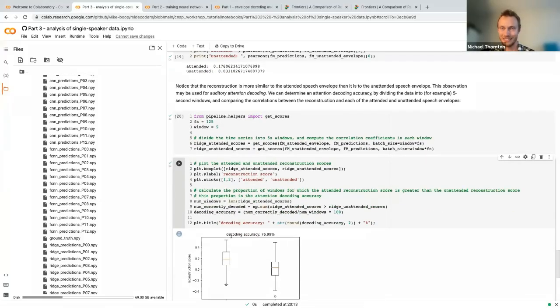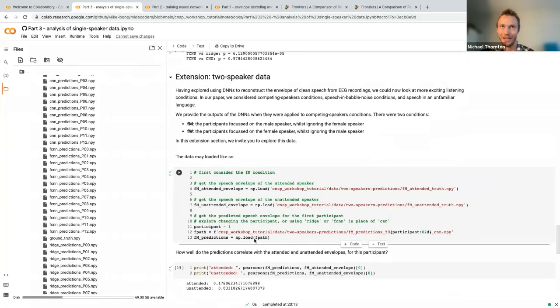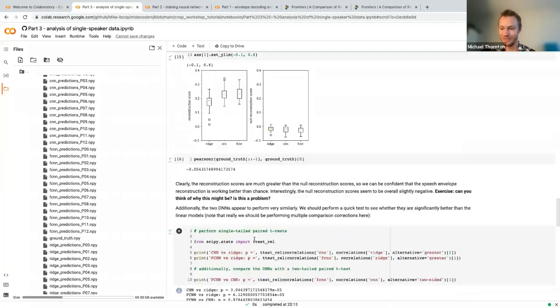So there are various things that you could consider. Maybe you could look at not using the correlation coefficient, but using something else as a metric for an attention marker. You could look at, similar to Giovanni's question earlier, whether the DNNs reconstruct the unattended speaker better than the ridge regression. You could look at different window sizes for decoding accuracies, and that kind of thing. But that's just if you want to do it.